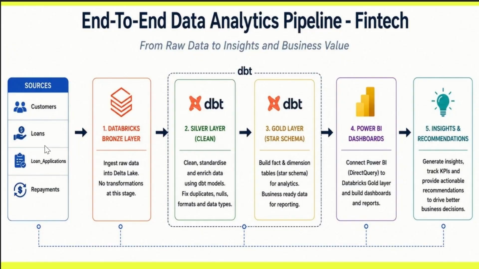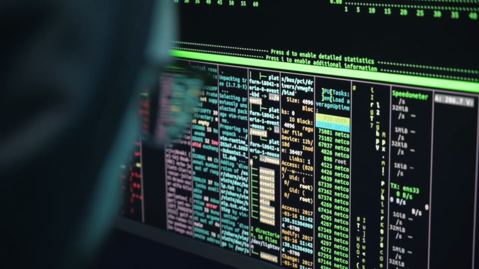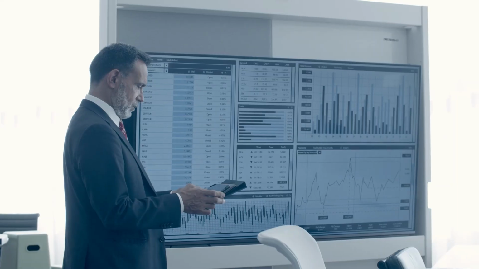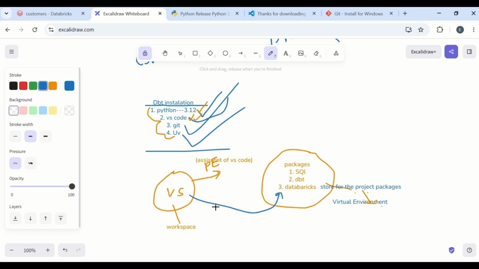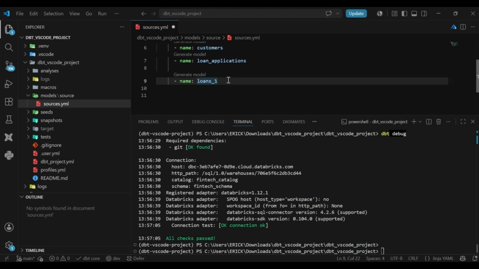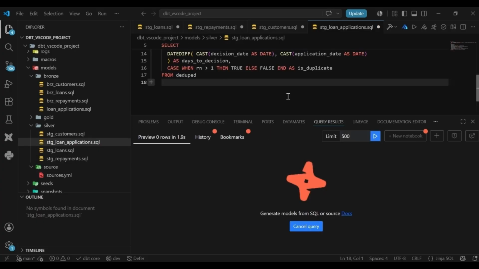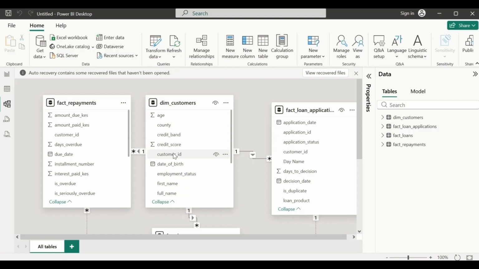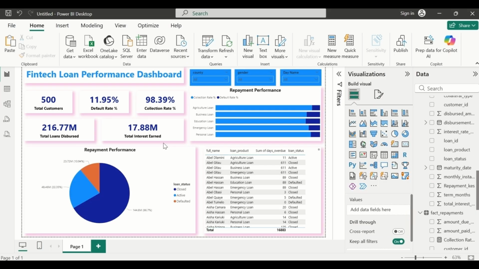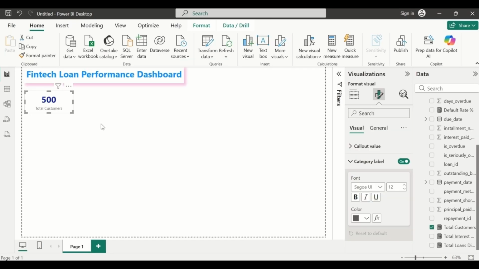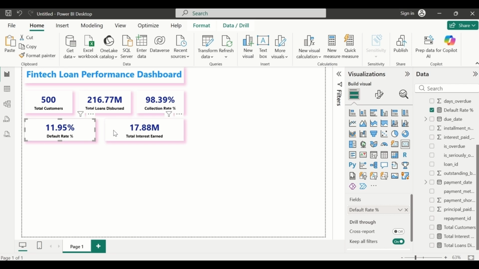In this video, we are building an end-to-end business intelligence platform that transforms raw operational data from a digital lending company into trusted insights for decision making. The solution will ingest transactional data, transform it into an analytics-ready data warehouse, and provide an interactive Power BI dashboard that will help the executive monitor the customer loans, repayment, defaults, collection, and revenue of that particular organization.